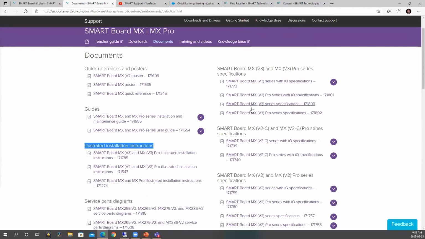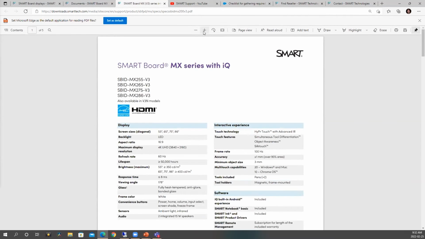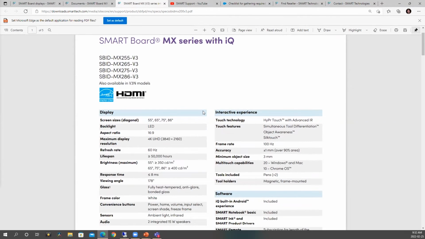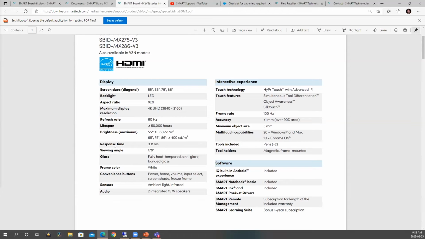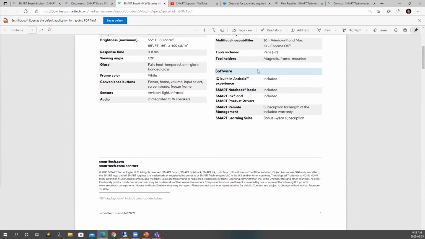We have specification guides, and I want to call out specific specification guides. I will point out that the visual layout of how our specifications look has changed over the years. Older products will have a little bit of a different appearance, but they do all share one thing in common. Everything is organized in categories. If you want to know about the display, there is a category for that. If you want to know about the integrated interactive experience, there's a category for that as well. The different software that's available.